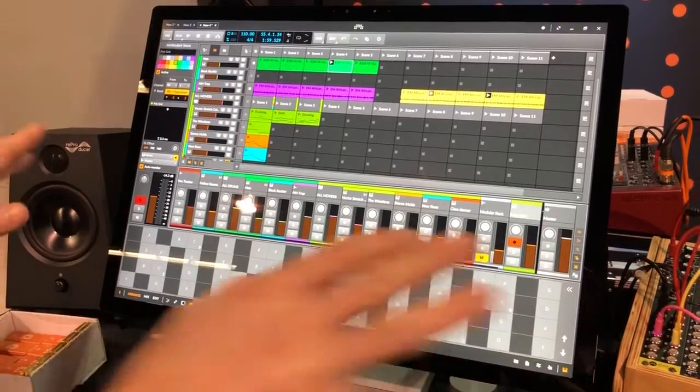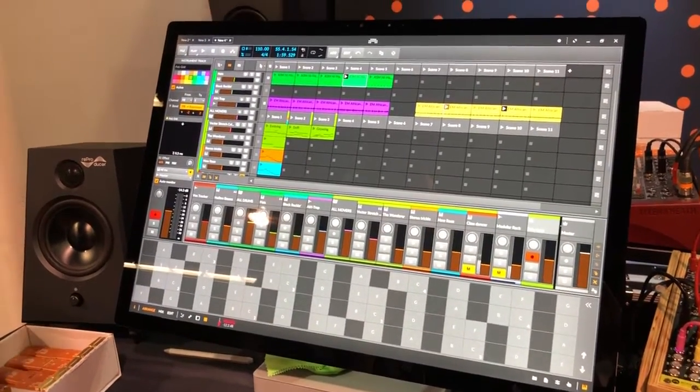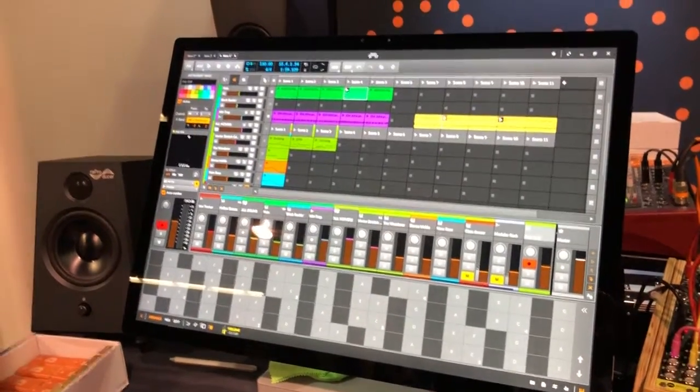So we've already done a lot of this work, and we're just building it into this new environment and a new way of working on sound design. So that's the short-ish version of Bitwig Studio 3.